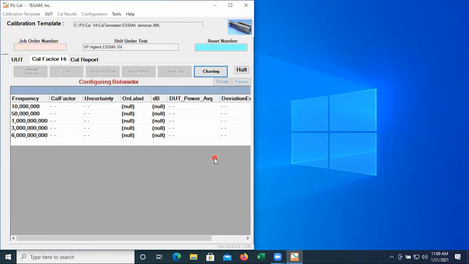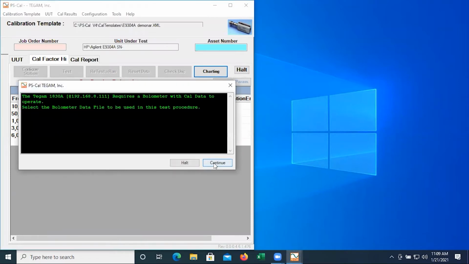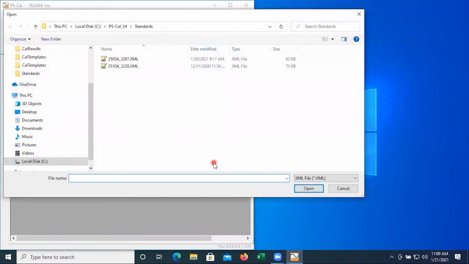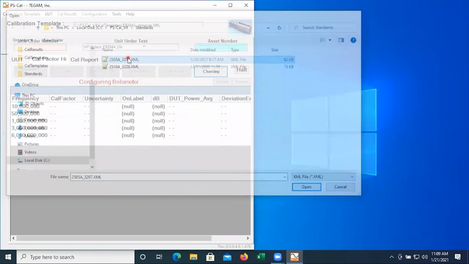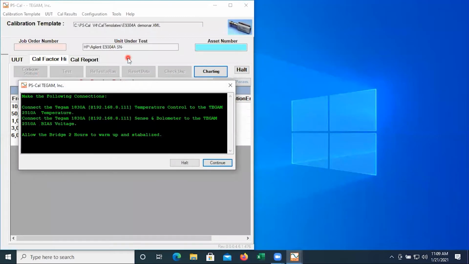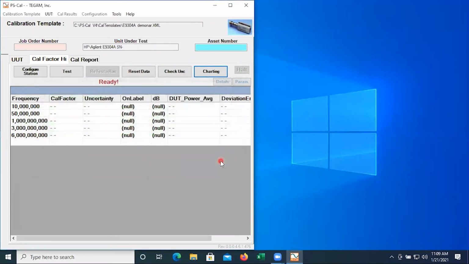And PSCal right now is just going through and checking the equipment that is in the station configuration for this particular sensor and making sure everything works. Rich is loading up now the calibration data file for the RF standard. Just making sure that the standard is properly connected to the 1830 and the station's configured and ready to go. So you can see we got the red ready text there letting you know that everything's all set and we can get started with the cal. So now we'll go ahead and click test.